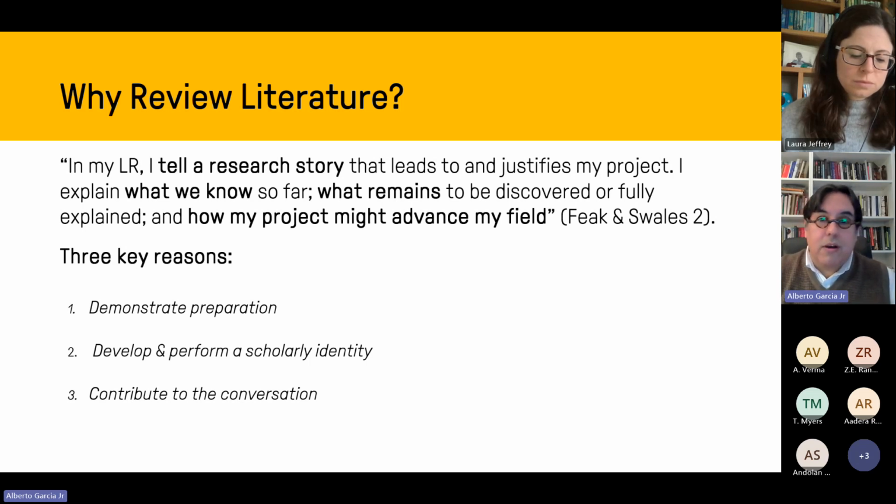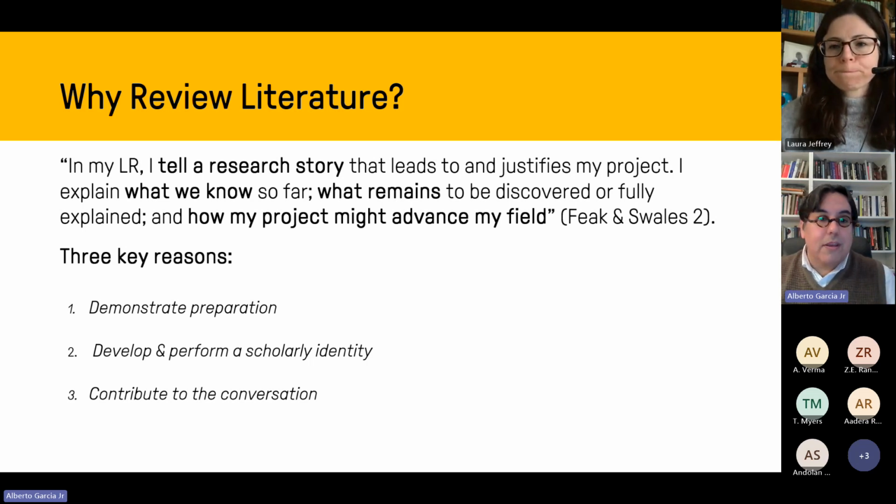Also, a literature review helps us develop and perform a scholarly identity. It demonstrates that we are becoming a member of our chosen field, and that we're familiar with the major conversations in the field. And lastly, a literature review helps us contribute to a conversation by explaining how our project is situated within that field, and how it builds upon previous research or departs from earlier publications as well. So I think those are the key things.